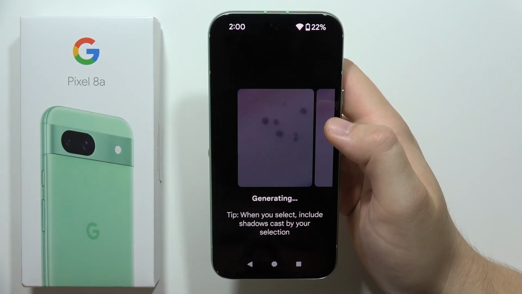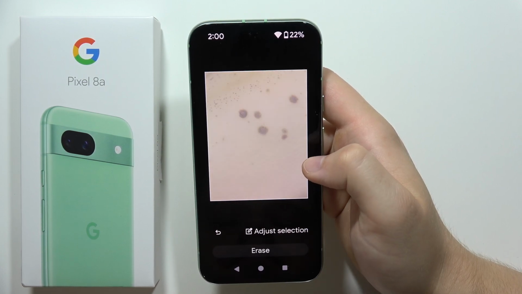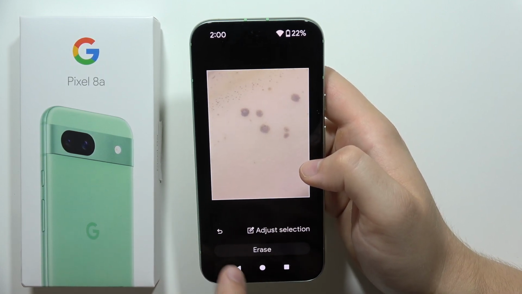Then we can click here on the right bottom corner and try to generate one more time. Okay, so that's how it looks.